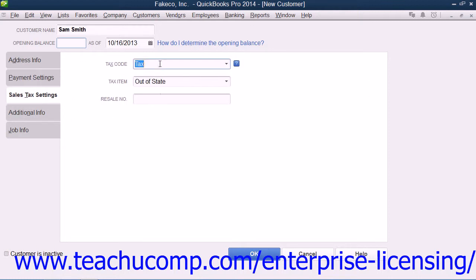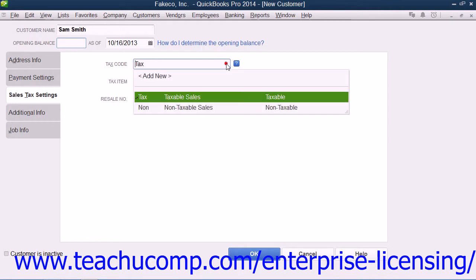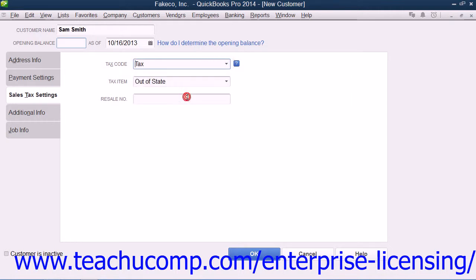On this tab, you would use the Tax Code drop-down to choose whether the selected customer is taxable or non-taxable. If the customer is a taxable customer, then choose the sales tax to apply to their purchases from the Tax Item drop-down. We will look at collecting sales tax in a separate chapter, which you should review if you will be collecting sales tax in QuickBooks. If the customer has a resale number for use, then you can enter it into the Resale Number text box.